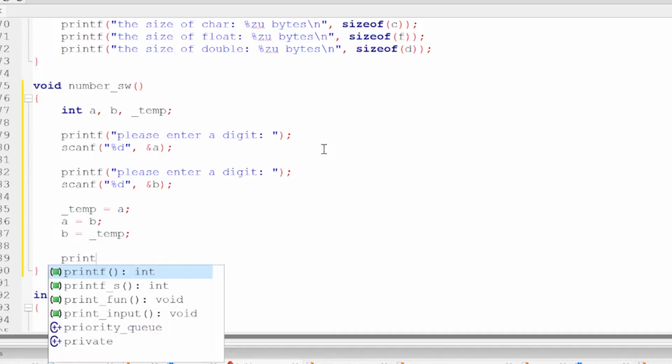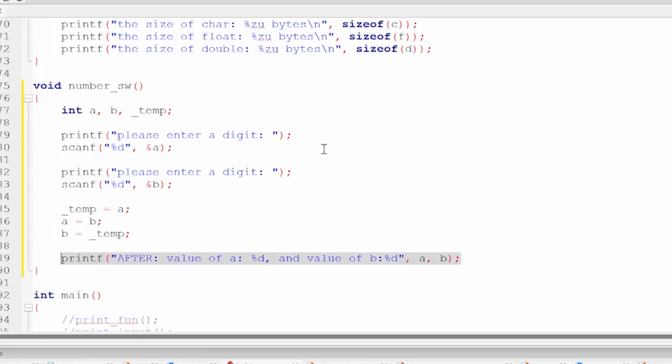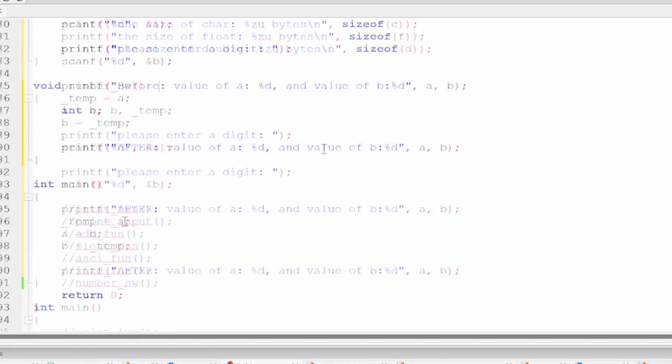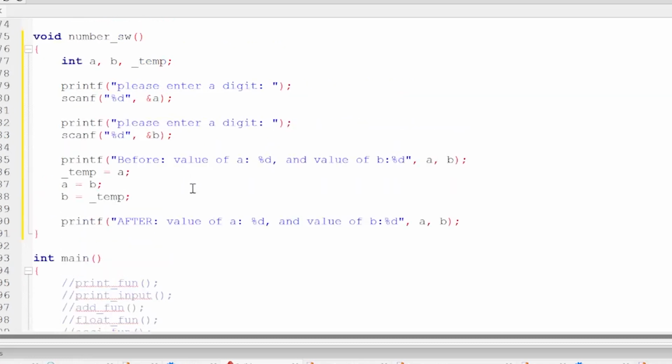And finally, we can just go ahead and print. Maybe we could do something more interesting and print the values after the swap. That's actually the same basic line. We could do it here before as well. We also don't want to forget calling the number swap function in the main function here. Let's go ahead and run this and see the result.